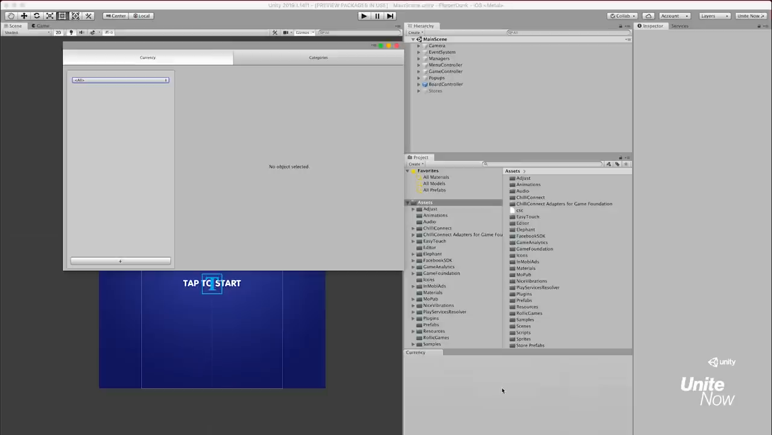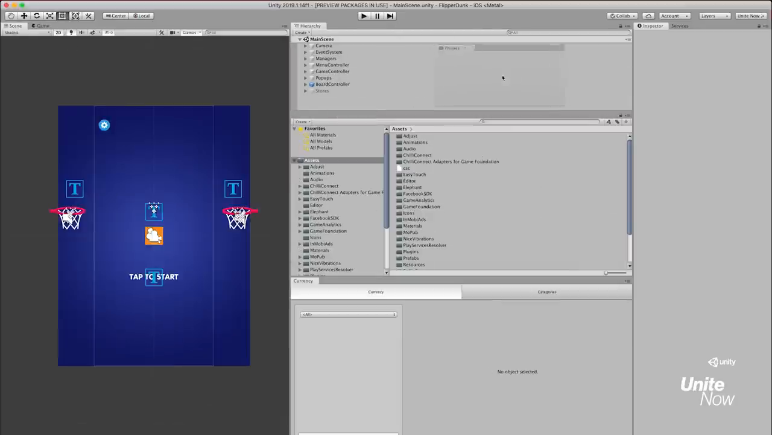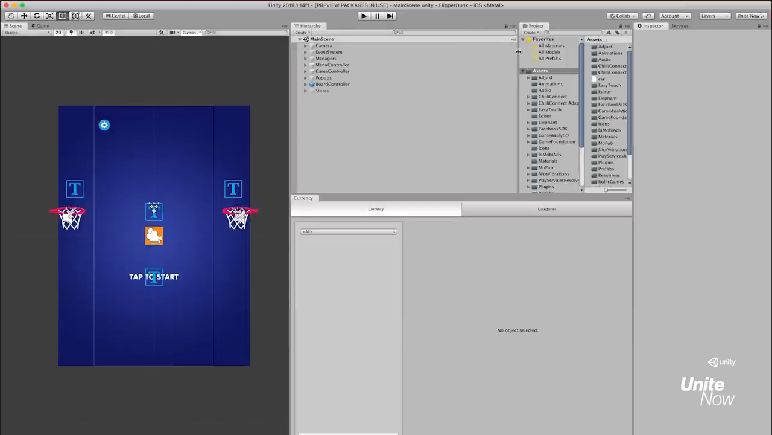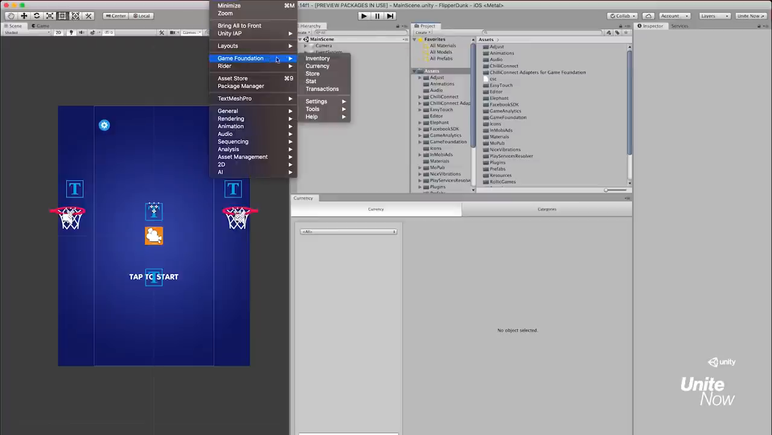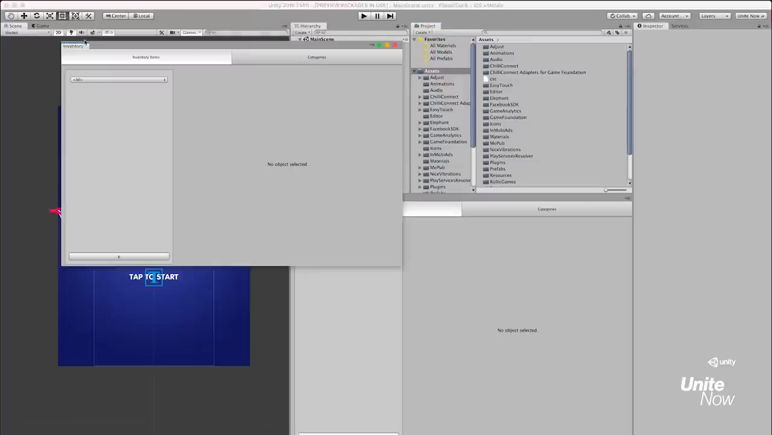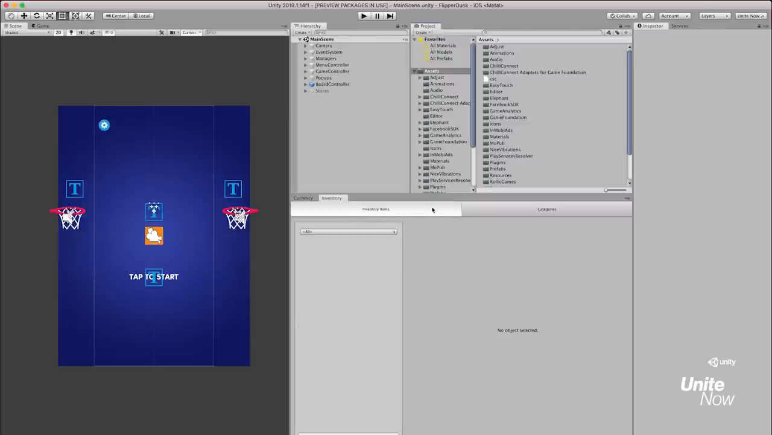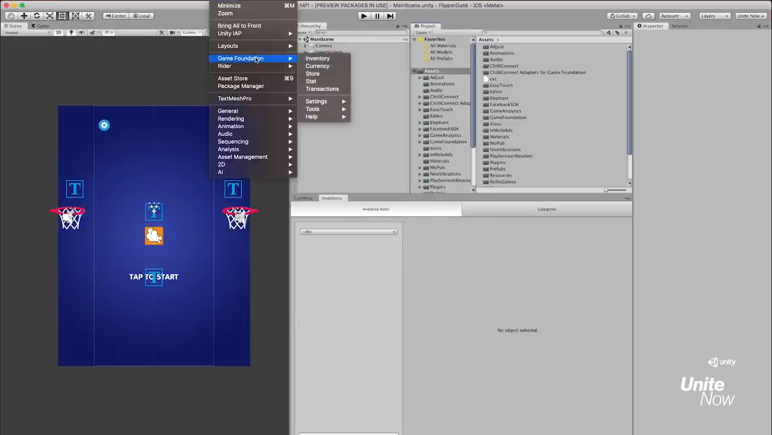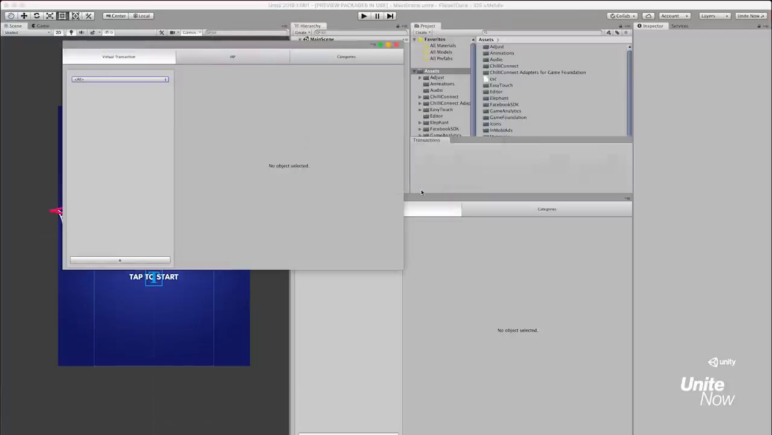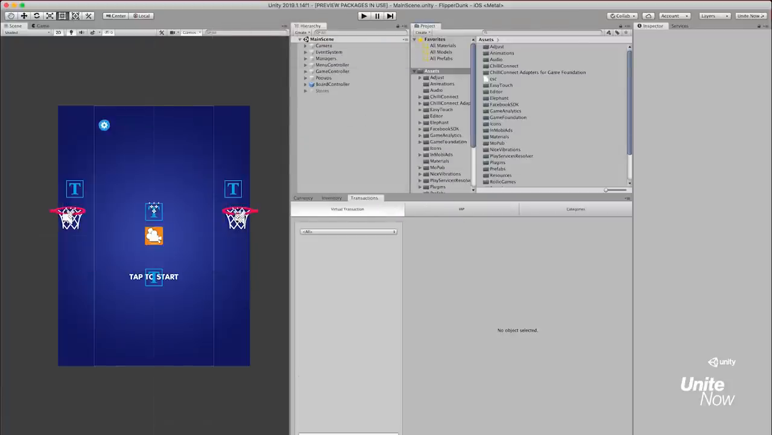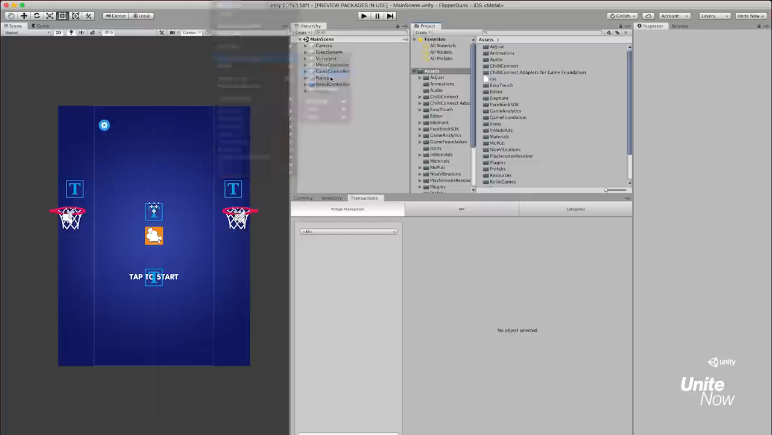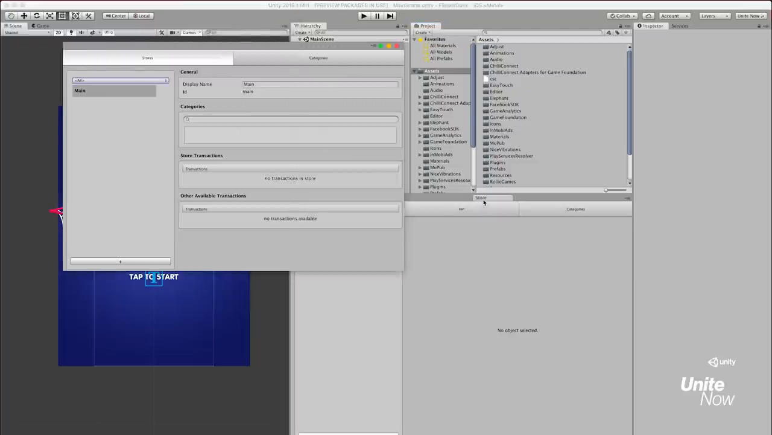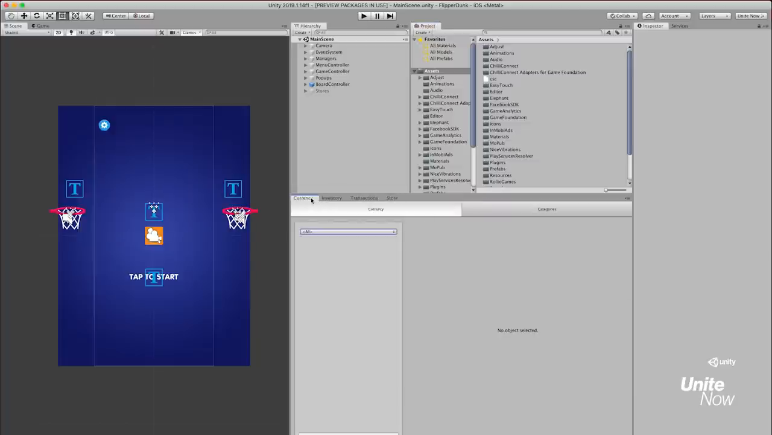There's a currency window. This lets you set up soft and hard currencies, in-game currencies, premium, real money, bought currencies. Then there's an inventory window that lets you set up inventory items such as power-ups, etc. Then there's a transactions window. This lets you set up in-app purchases and virtual purchases for your store. And then we have the store, which lets you refine how your transactions show up in your game.